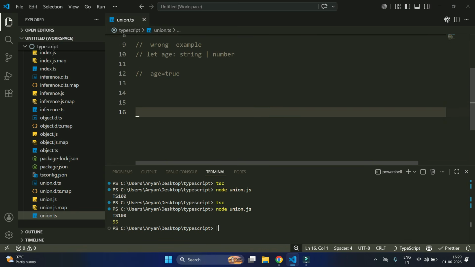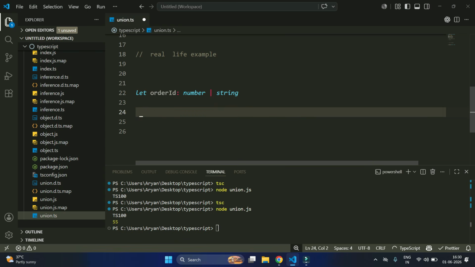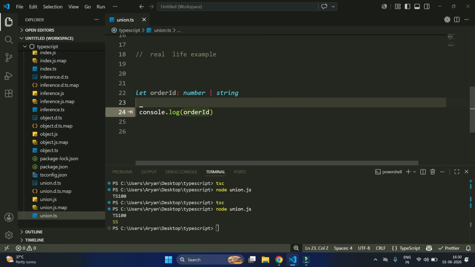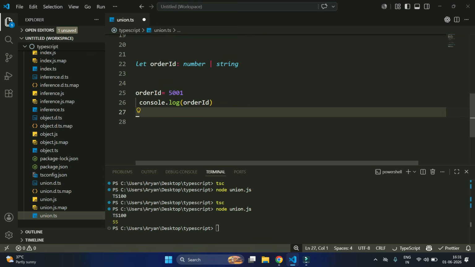Then let's check a real life example. Imagine an e-commerce website where sometimes the order ID can be a number or generated as a string. So let orderId be number or string. First assign the value 5001, and then console.log the orderId.